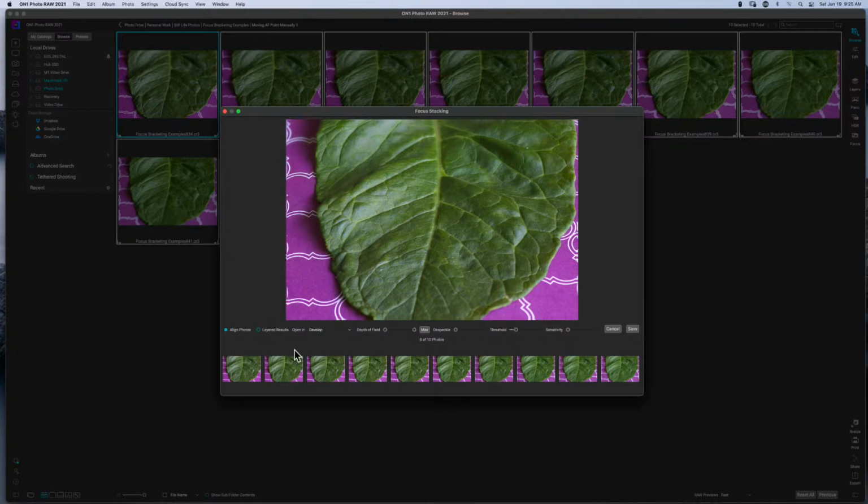And for some reason, this doesn't want to show me which photos it's using to actually create the stack, because it says 8 of 10. That's weird. ON1 does some strange things sometimes. But as you can see, it did a pretty good job. So if you do not have the autofocus or the focus stacking automation built into your camera, you can absolutely get some good end results just from using the autofocus and moving it around.